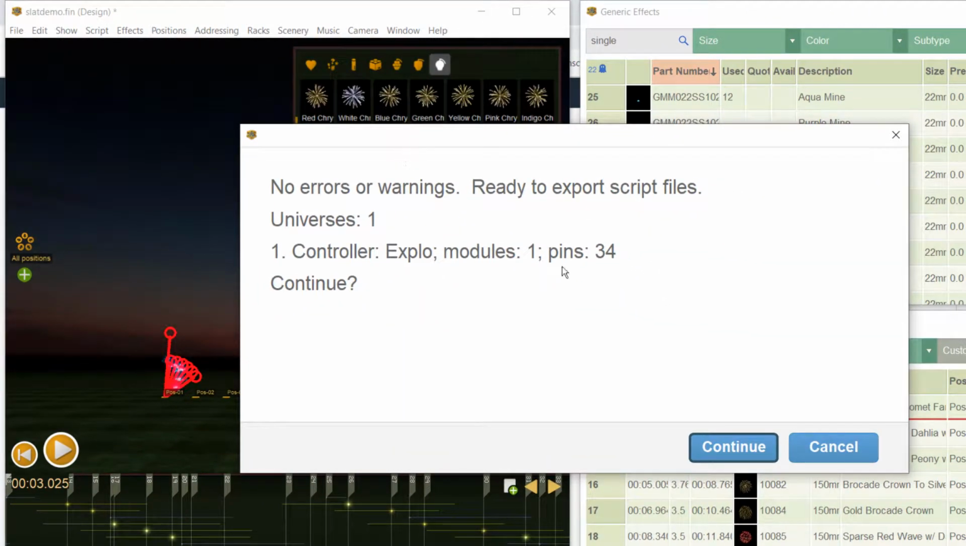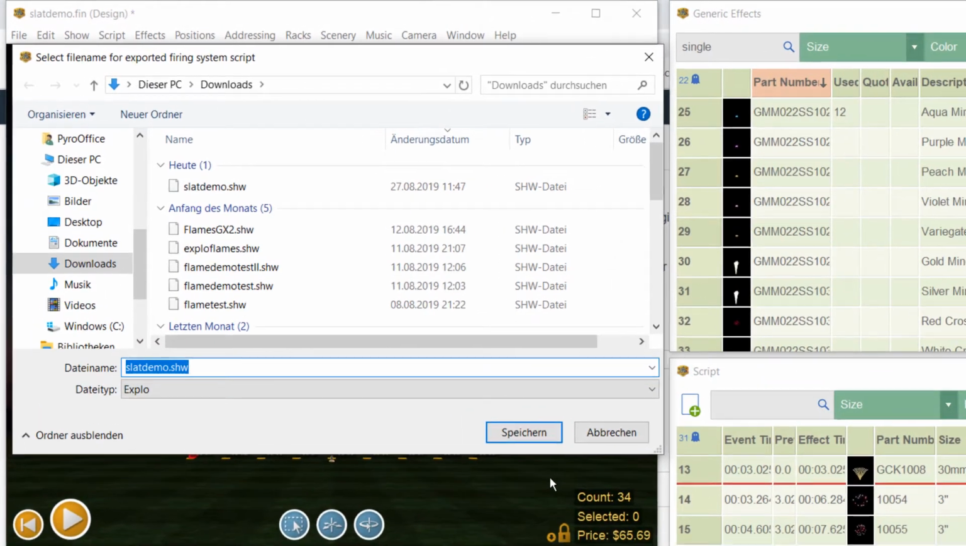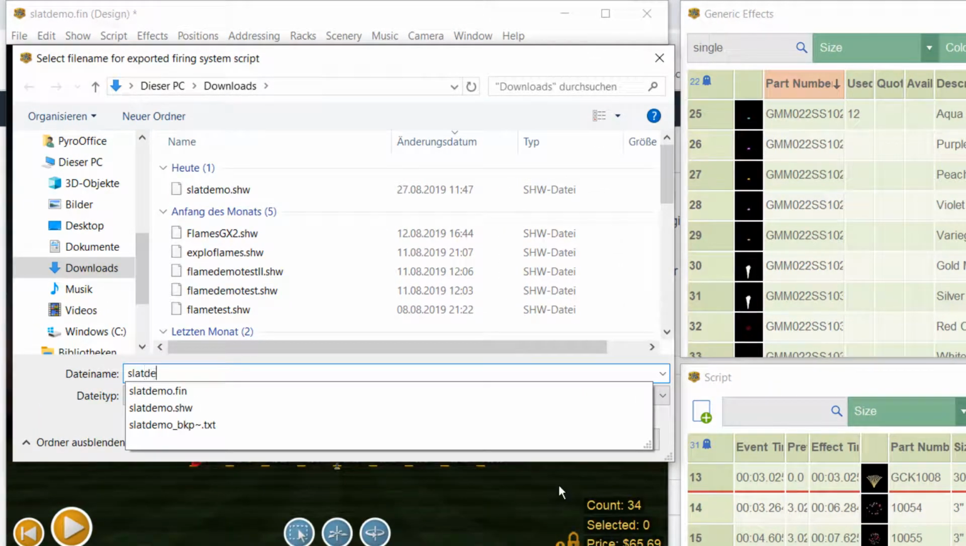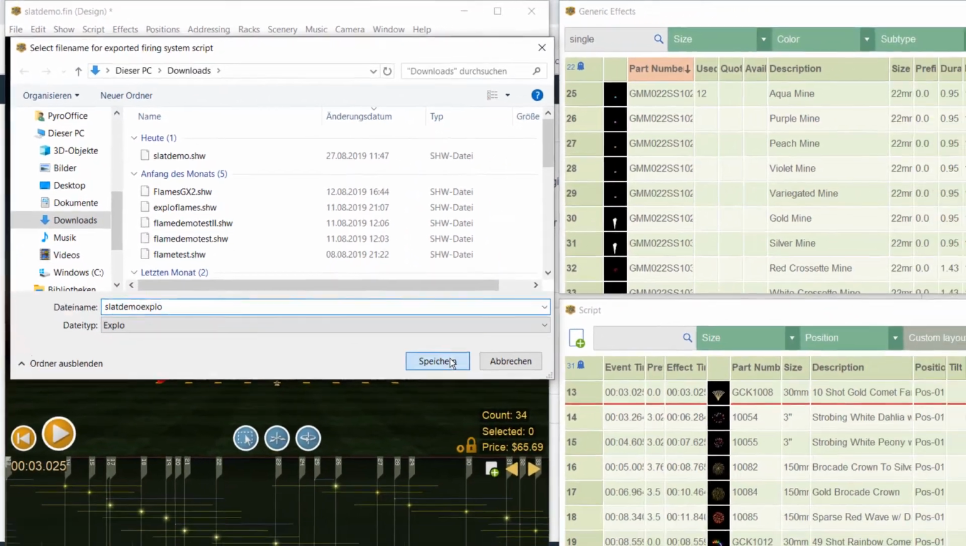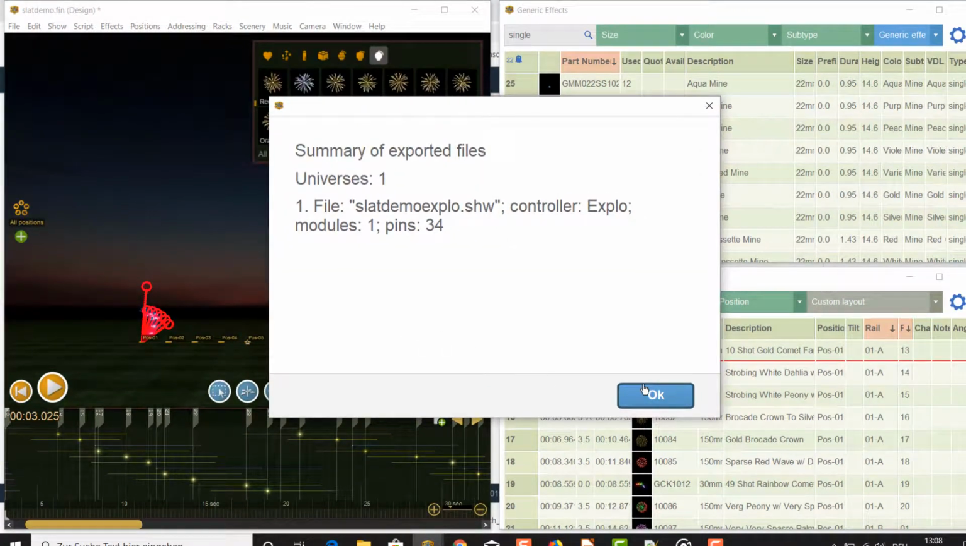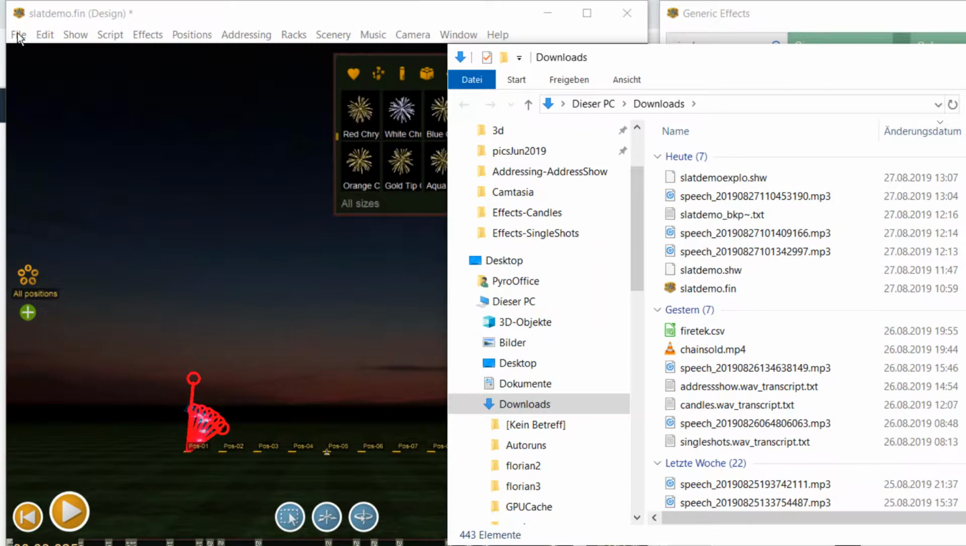If there are no errors like in our case, you can click Continue to go on. Then you are asked for a file name. Please use a meaningful name here and click OK. The script will now be generated and it is shown in a new Explorer window, so you can open it from here, if that is possible.